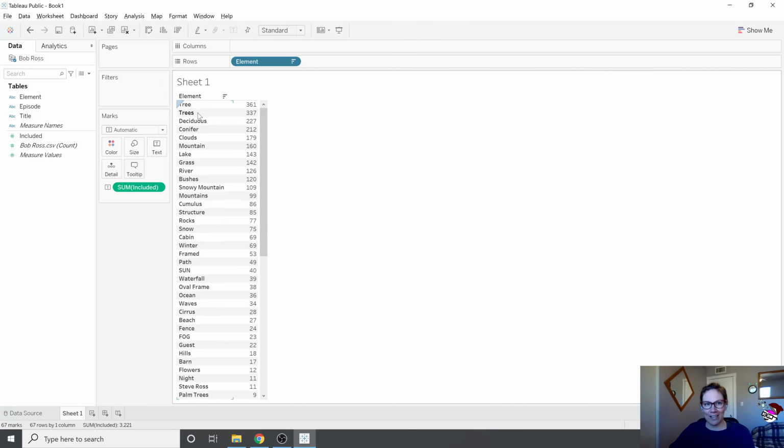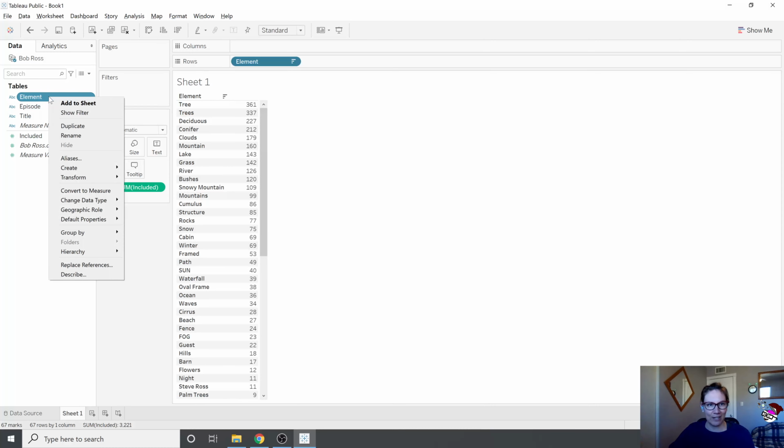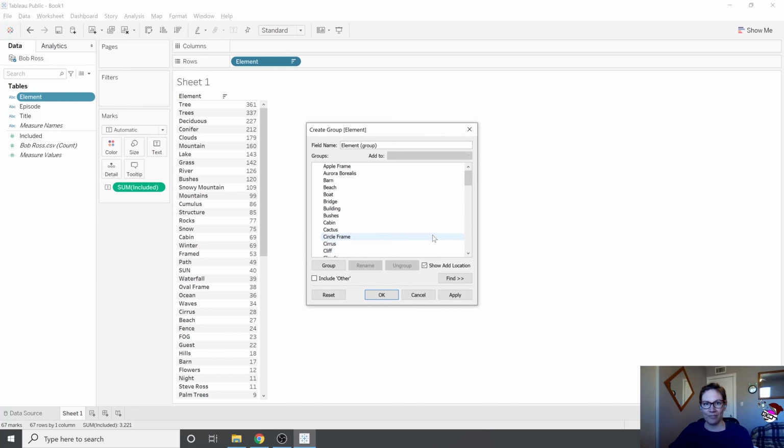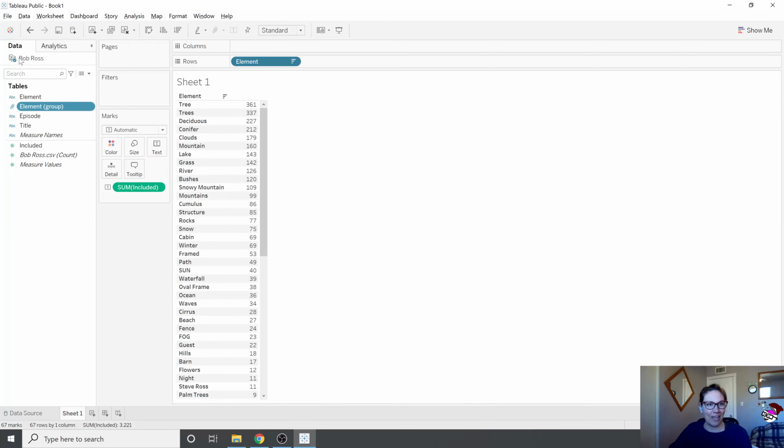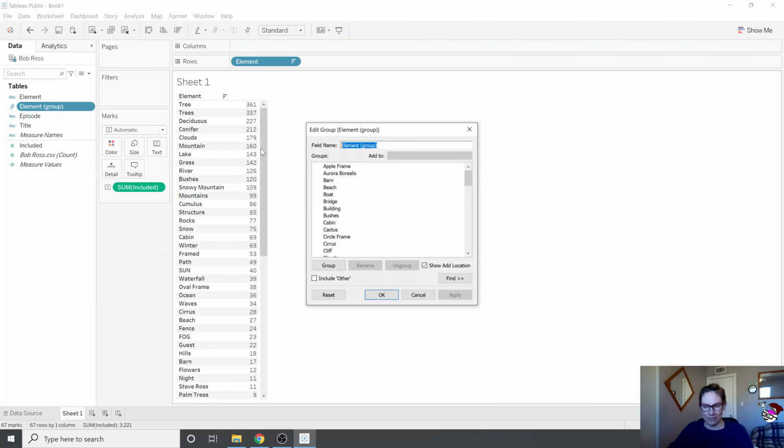So in order to create a group, you want to right click on the column that you want to create groups with. You go down to create group. And then here, we go down to tree, and then if you hit control and click again, you can click both of them, and then you click group, and we'll just name it trees. All right, and that's it. That's easily how you make a group. Apply that, and you can click OK. Let's edit that group again and say grouped elements.